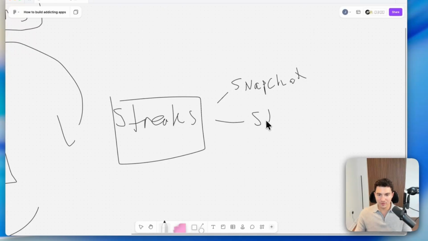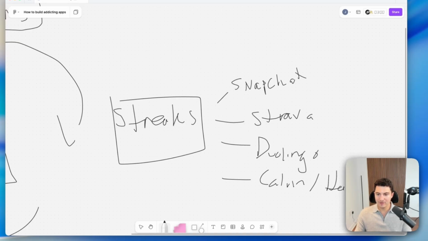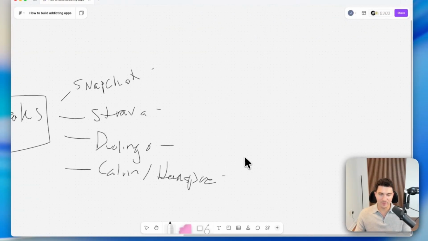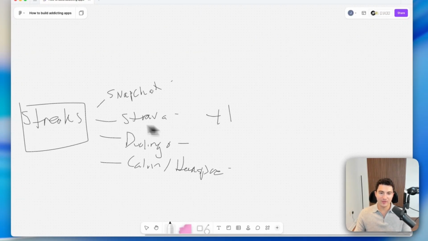Another one that does a really good job is Strava and Duolingo. And also both Calm and Headspace do a really good job of this, which is that every time you go into any of these apps, you know, the language, or you complete the run, or you complete the snap, or you complete the meditation, it will give you +1, another day to your streak.